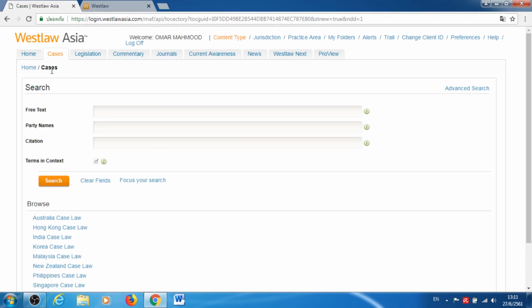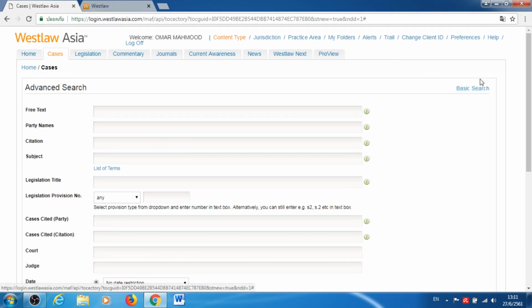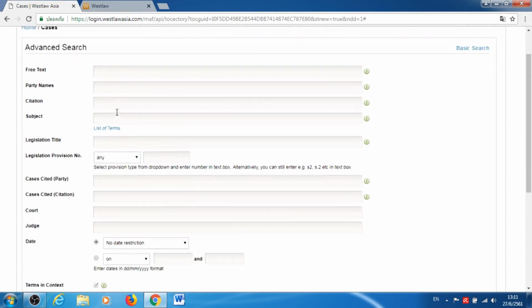Now, the first thing I do when I click on cases is I go straight to advanced search. We're here on the right-hand side. And what this does is that it gives me much more search options. And you can fill as many of these as you want, or as many of these as you can. So, say for example, I want to look at something for privacy. I only know one party name, so I'm just going to put it.